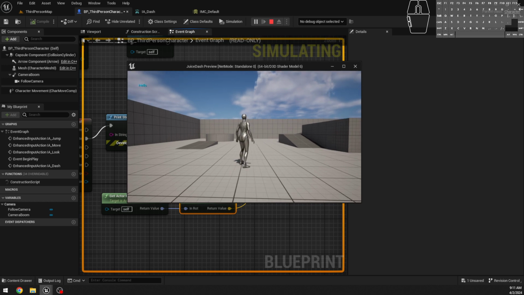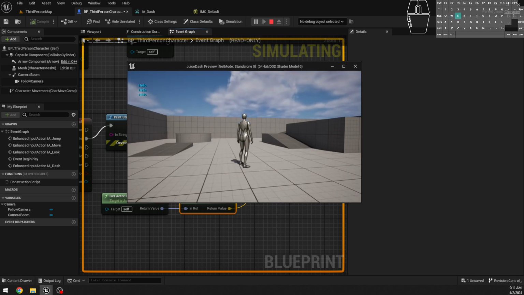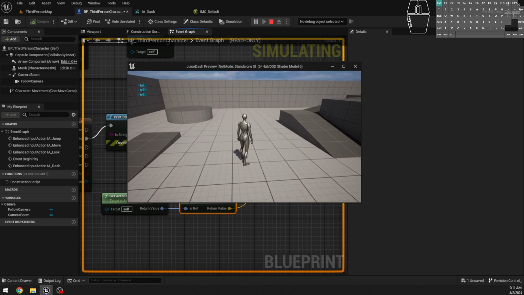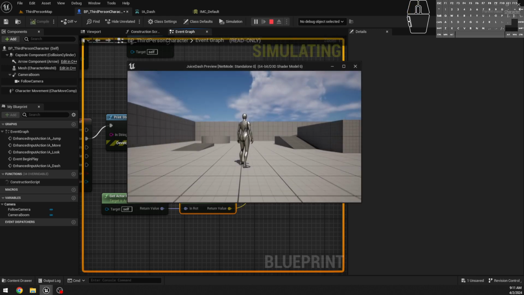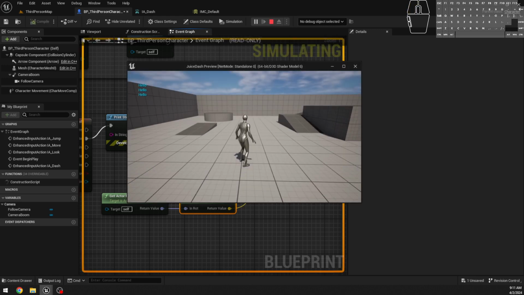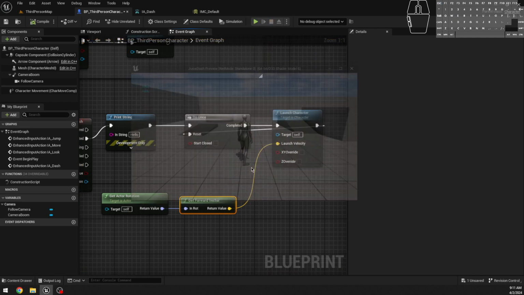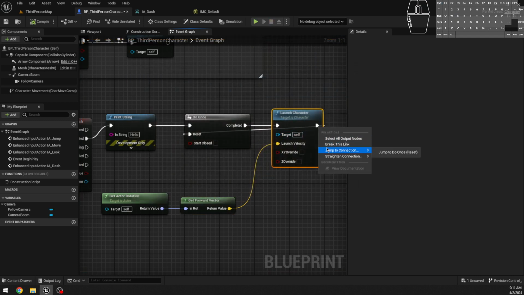Let's see. Yeah, you can see the character is actually kind of jumping a little bit that first time. And actually it's never happening again because our do once isn't refiring. But the idea is after I dash, you can see it kind of moves the character. It's almost like a crouch right there. But we don't have enough velocity for that dash right here.